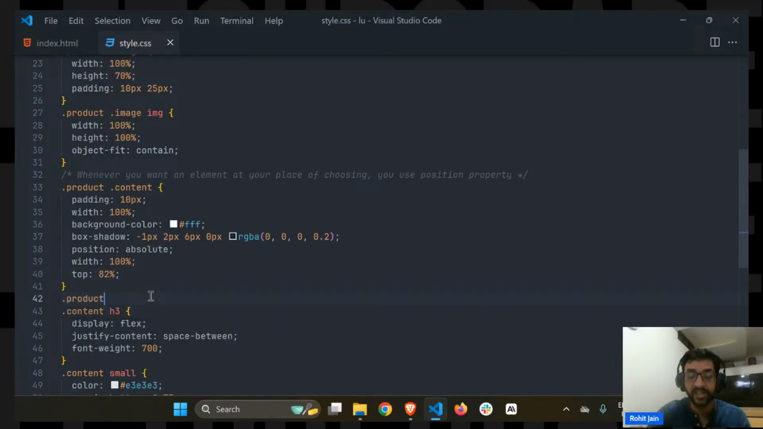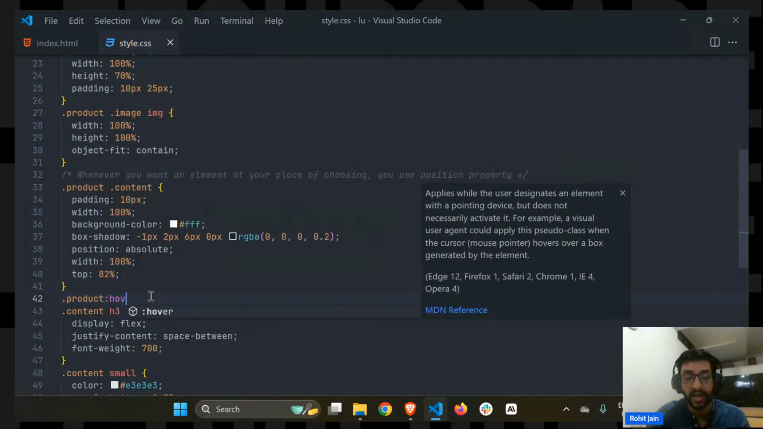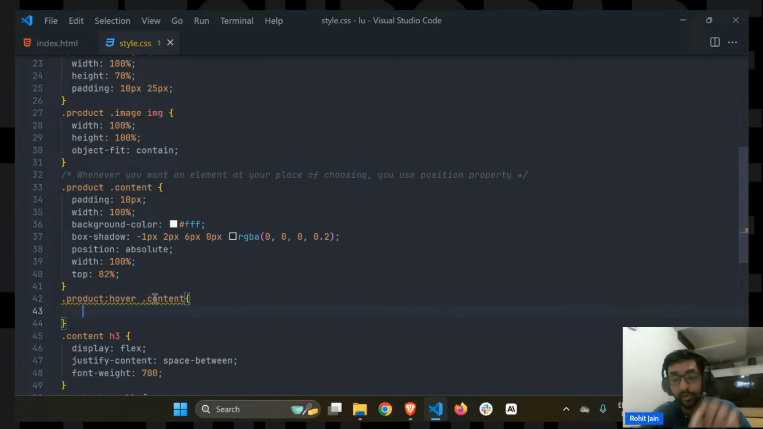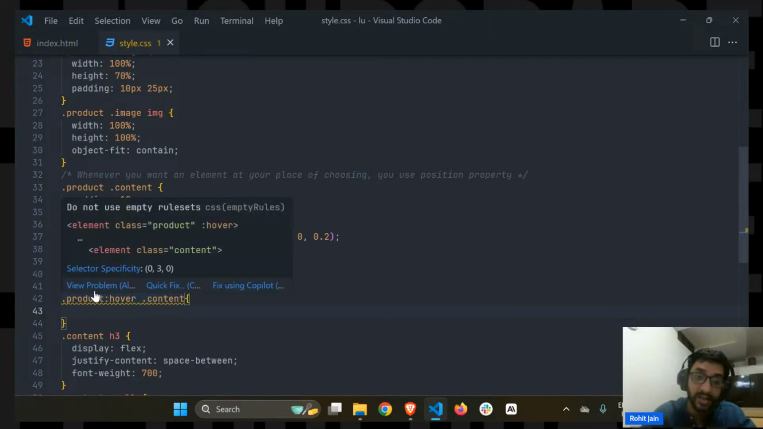But when someone takes their cursor and hovers over the product div, pseudo class hover. There are also nth-of-type and last-of-type, you read about these. Now another pseudo class called hover. What happens to content when someone hovers over the product? Line 42 means this. What happens to content when someone hovers over the product?